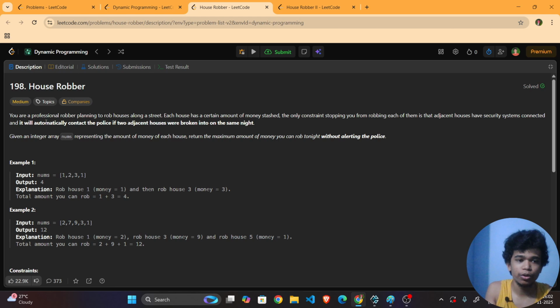Okay, so you are a professional robber planning to rob houses along the street. Each house has a certain amount of money stashed. The only constraint stopping you from robbing each of them is that adjacent houses have security systems connected, and it will automatically contact the police if two adjacent houses were broken into on the same night. Given an integer array nums representing the amount of money of each house, return the maximum amount of money you can rob tonight without alerting the police.